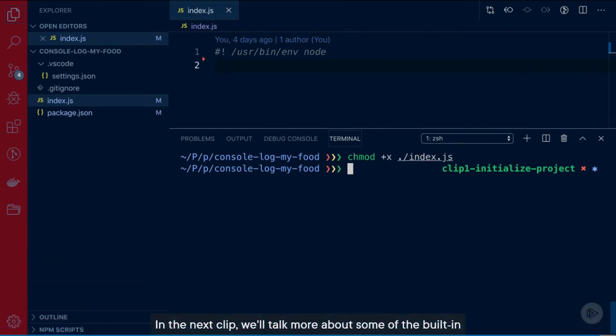In the next clip, we'll talk more about some of the built-in iterables available, and how we can create iterators using the Symbol.iterator method available on all iterables.